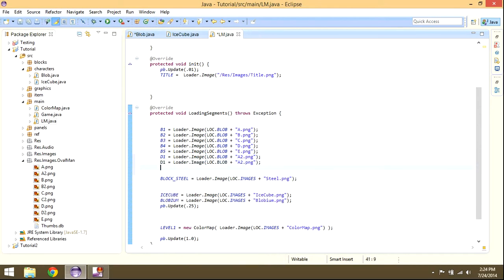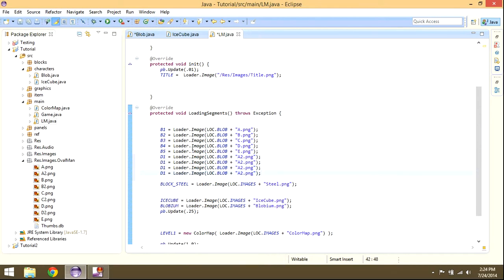We have B, C, and D. I don't know why I named my images like this, but when I created the sprite, that's how I did this. It's probably not the best way to go, but I don't know, it does have some perks. But okay, so now we got that loaded.